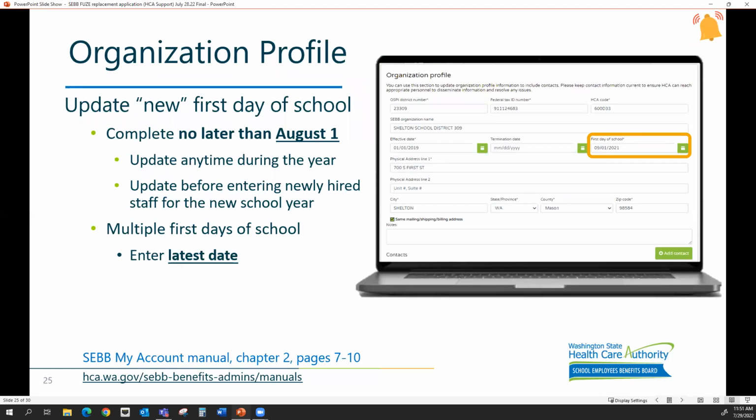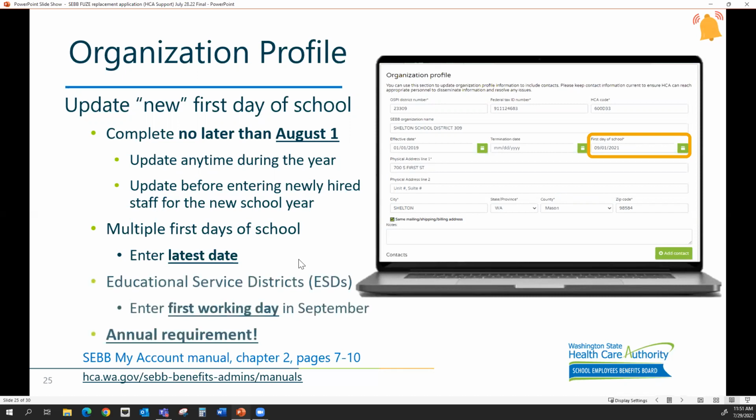You want to do that before you start adding newly hired employees, because that'll affect when their coverage starts at the beginning of the school year. If you have multiple first days of school, then you want to enter the latest. For educational service districts, go ahead and enter the first working day in September. And again, this is an annual reminder, so you want to add this to your calendar each year. You don't have to wait until August 1st. If you know when your first day of school is going to be anytime throughout the year, you can go ahead and change that under the organizational profile.